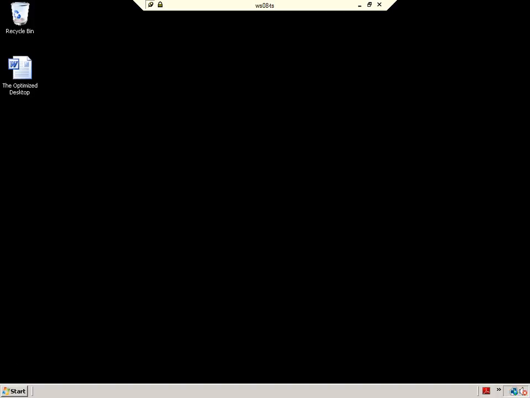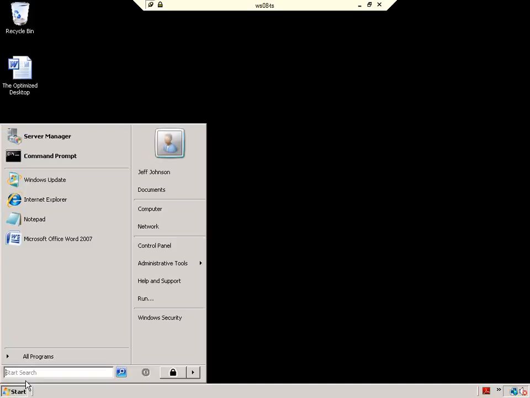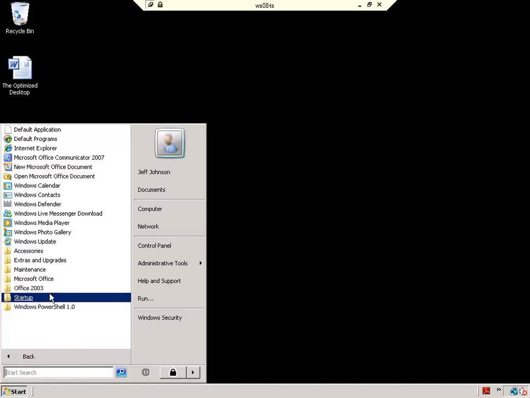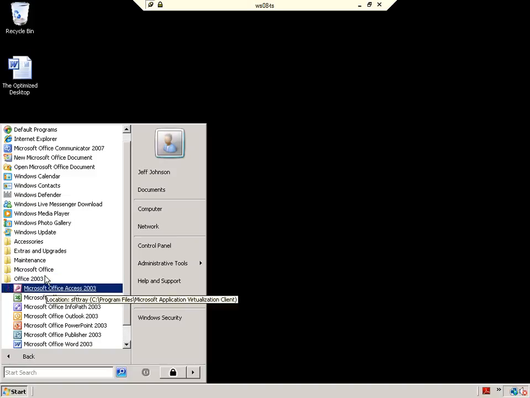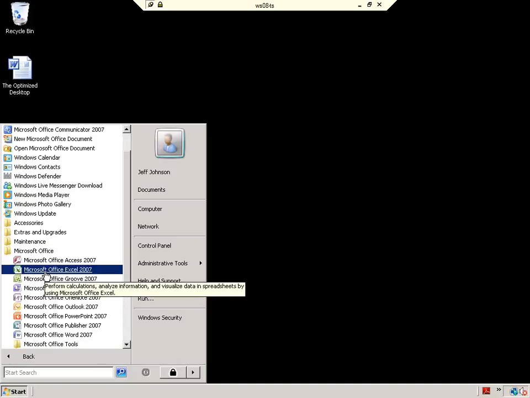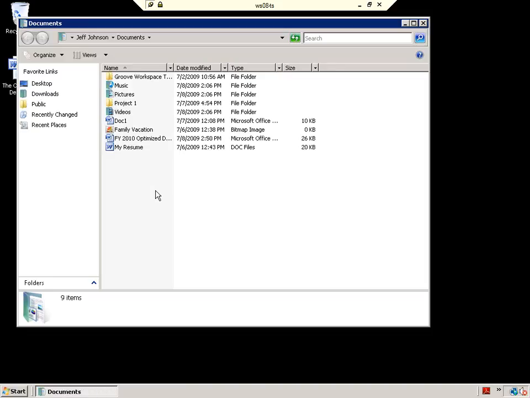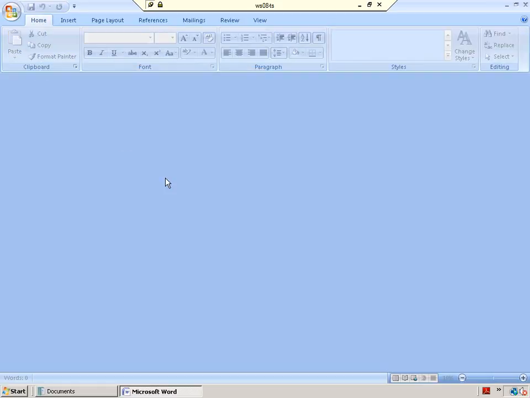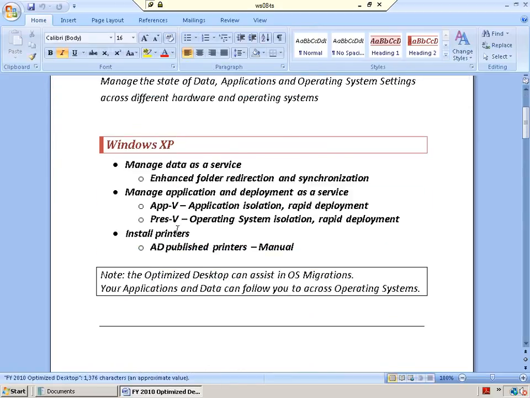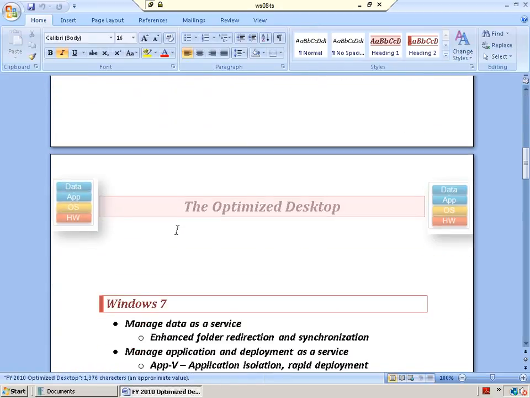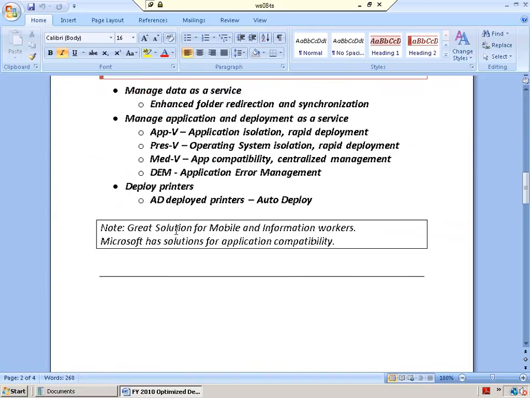And now immediately this looks different. I have my optimized desktop document on my desktop. I have access to my applications. Office 2003 is there. Office 2007 is there. Adobe is there. I have access to my applications, and my data is there. The data followed me from XP to Windows 7 to WinFLP remote application to WinFLP remote desktop.